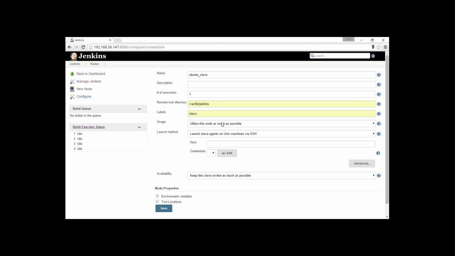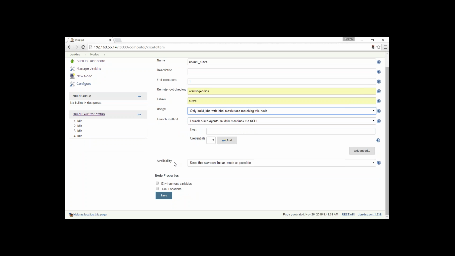Usage. Now utilize this node as much as possible, or you could keep that node offline, and use it only with the jobs. So you could also have the availability section set up. So it says keep this slave online always, or take this slave online according to a schedule, or take it online only when there is demand or there is a job which is supposed to be executing here. Now how many jobs should be executed is set up at the usage part, that this node is available for all the jobs, or this is available only for the jobs which are assigned to this node. I'll show you how to assign a job to this particular node. Okay, that has to be set up on the master side.